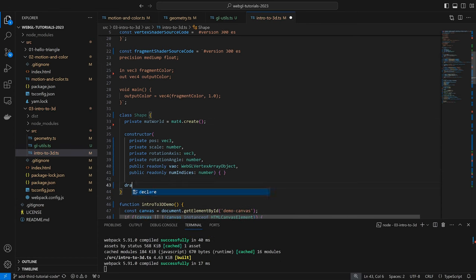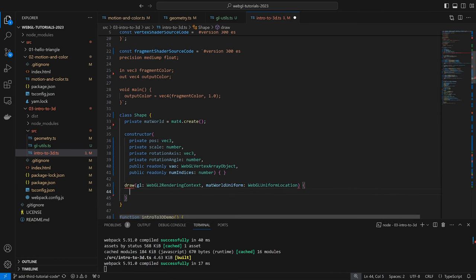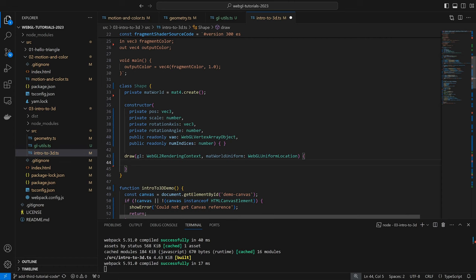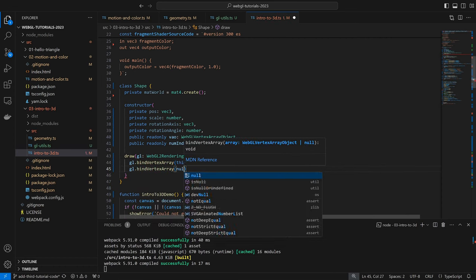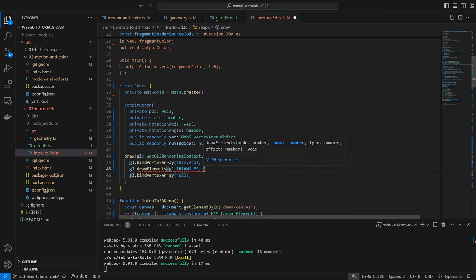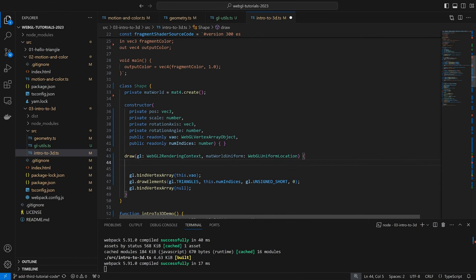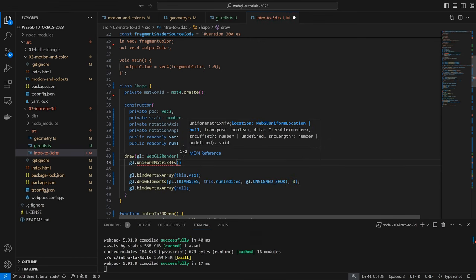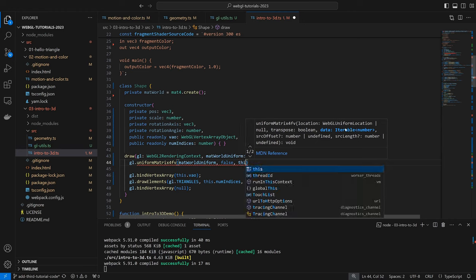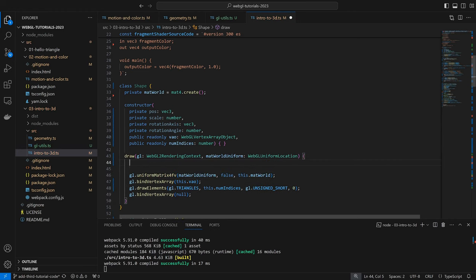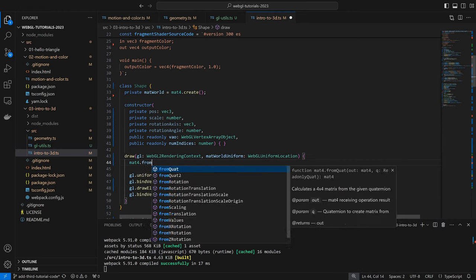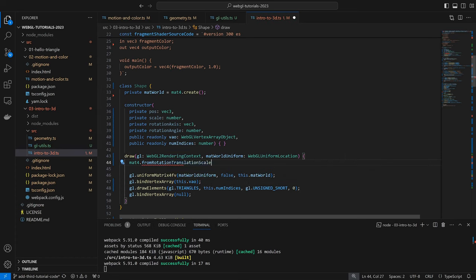Similar to the last video, we'll make a draw function that takes a WebGL rendering context and world matrix uniform location. To issue the draw call, we'll bind the vertex array, not forgetting to unbind it afterwards, and issue a draw elements call to our geometry. And before doing that, we'll send over our saved world matrix to the WebGL program using uniformMatrix4fv. And before that, we need to build the world matrix by using mat4.fromRotationTranslationScale.